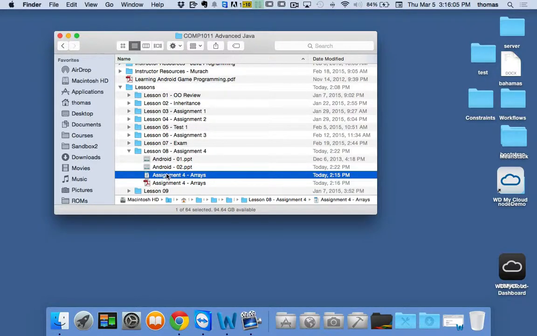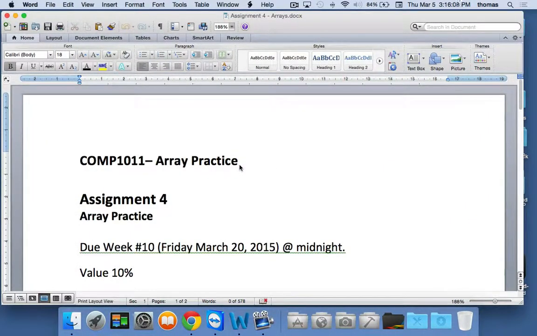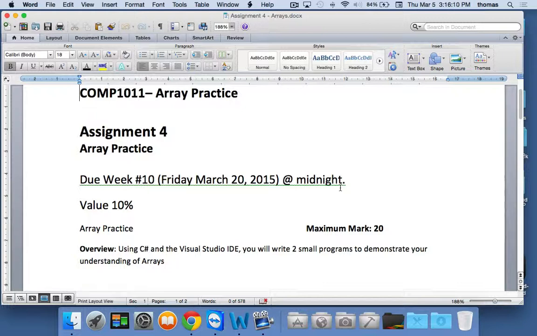What I put together is something called array practice. It's assignment number 4, and it's up on Blackboard already. It's due week 10 alongside your other little assignment. You can do this anytime between now and then. It's due in a couple weeks, but it doesn't have to be done in a couple weeks. It's a very straightforward little thing that I want you to do.